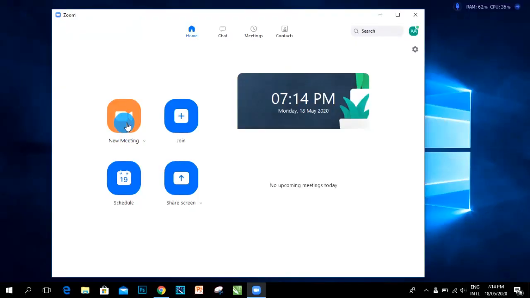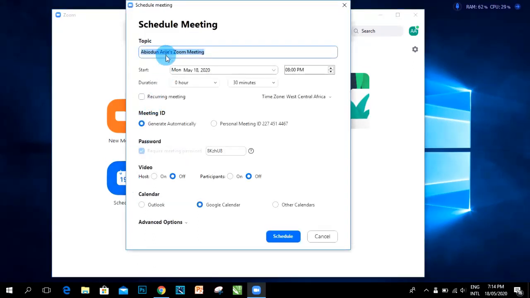We have these options: new setting, new meeting, join, schedule, share screens, home, chats, meetings, contacts. Since we'll be going through how to schedule a Zoom meeting, I'm going to click on schedule. You have a pop-up where you set the topic. The topic of our meeting is business plan writing. Yes, that will be the topic of our meeting.